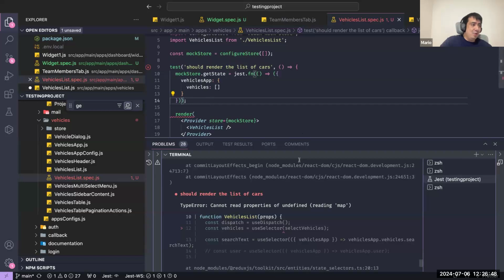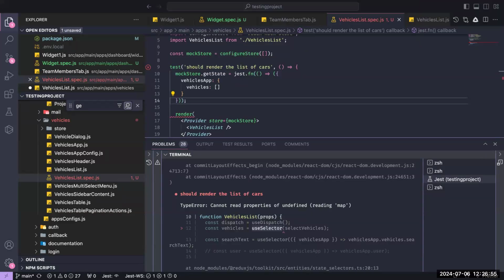Okay. Now we need use selector. Yes. Now we have to mock a selector out of the setup. I can send you some objects maybe. Okay, that will be cool. Copy object. Okay. Copy object.